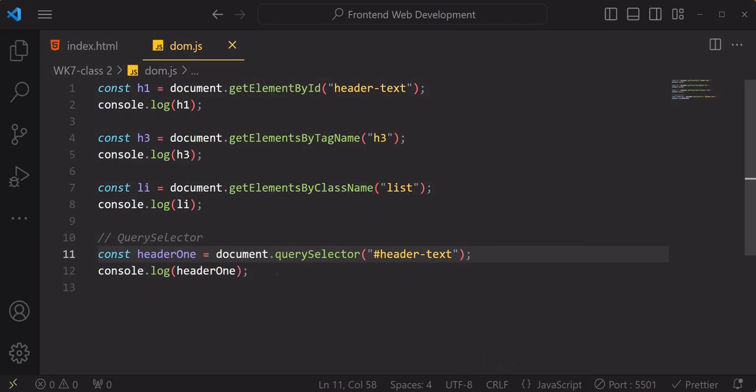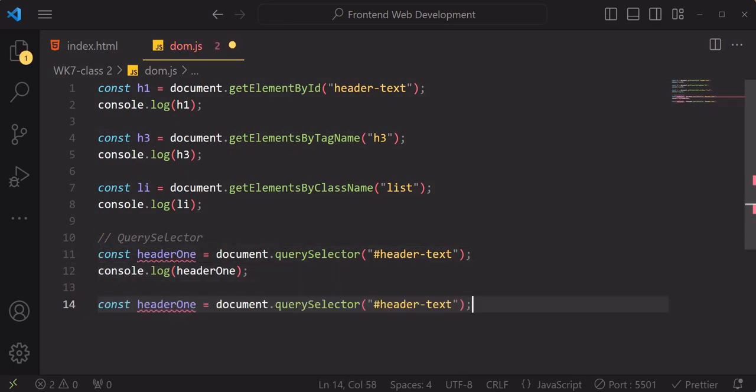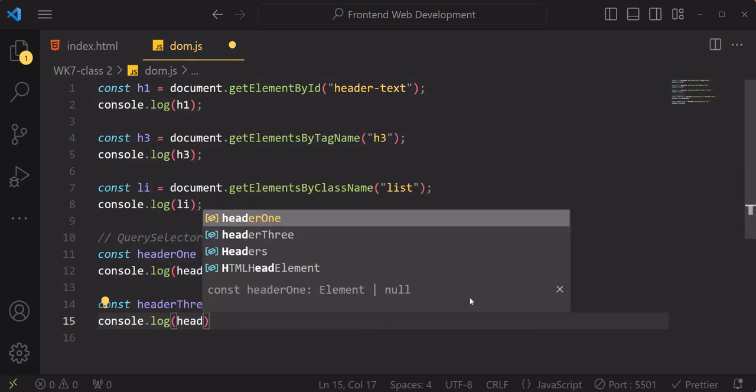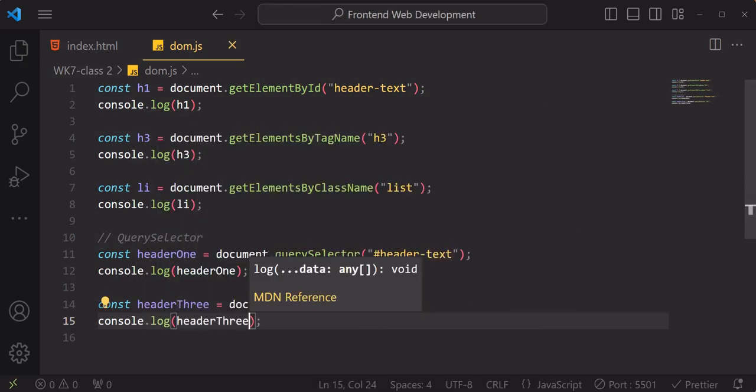Let's look at this H3 here. So what I'm going to do, I'm just going to copy this and duplicate it here. And I'm going to say header 3. So here, I'm selecting it by its tag name. Since you are selecting it by its tag name, you just put H3 here like this. Simple. And let us console the log header 3 and let us see what we have.